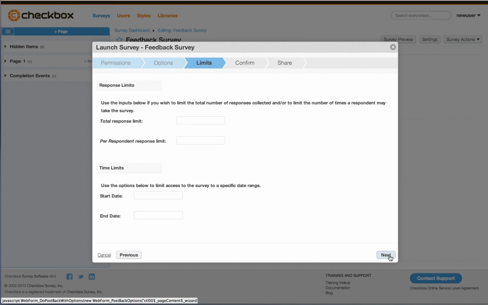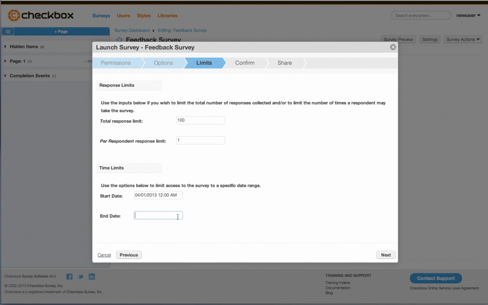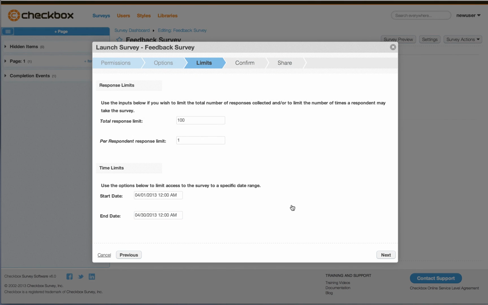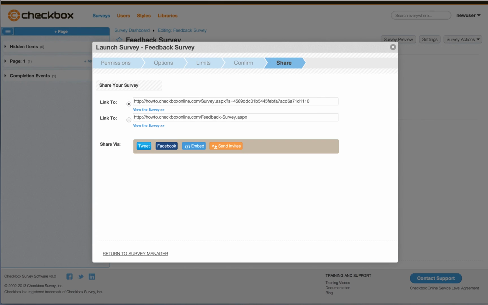Under Response Limits, you have the ability to set the total response limit for a particular survey. If that limit is reached, potential respondents will be unable to complete the survey. You can also limit the number of responses per respondent and set a response start and end date. The survey must be active prior to the response start date. Once you've set your limits, select Next to save your changes and continue. After confirming your launch settings, select Finish to view the sharing options.